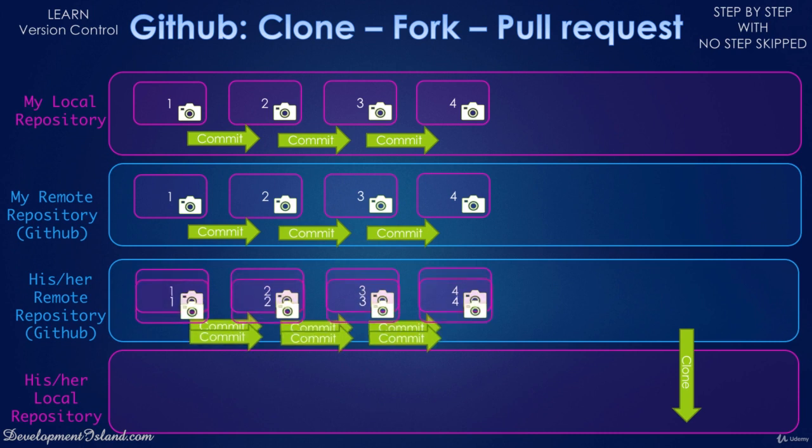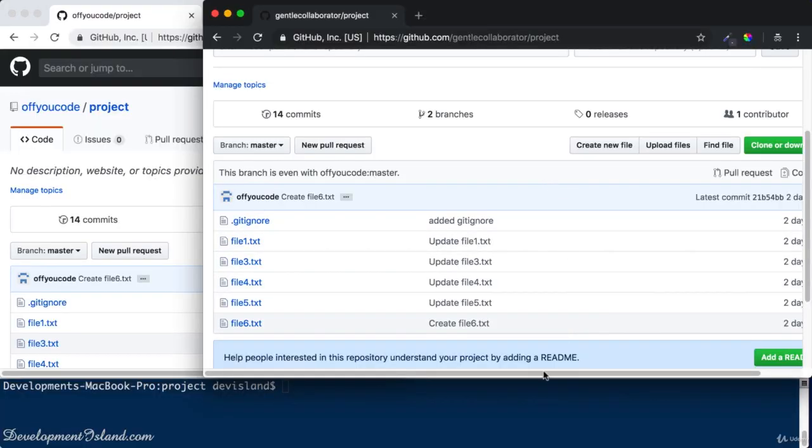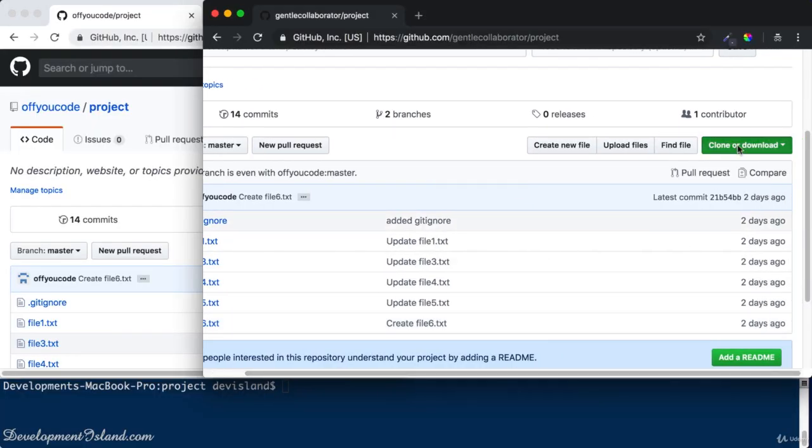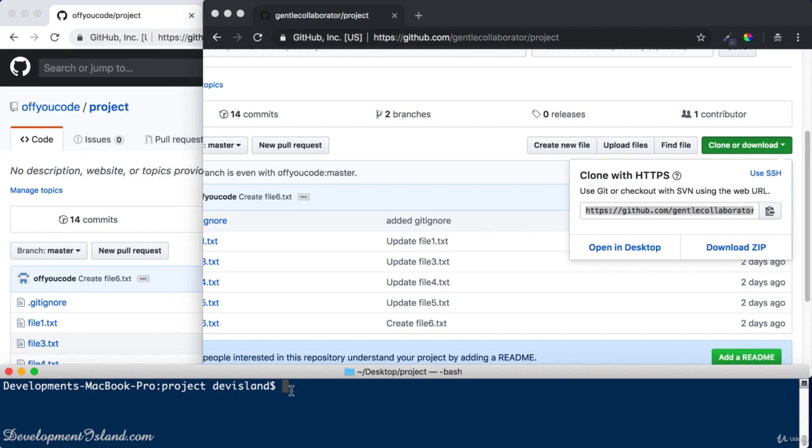So once we do that, we are going to make some changes locally to this repository and then commit those changes. So to clone the repository, I'm going to click on the clone button, and then I'm going to use this link. So I'm going to do this inside my desktop. So let's go to the desktop.